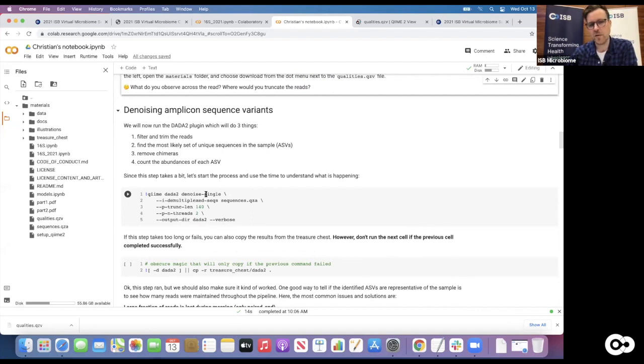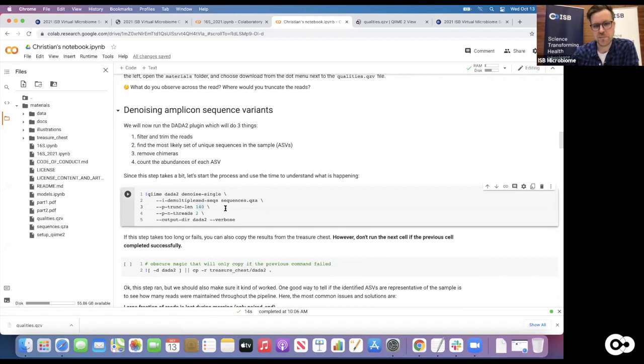Okay, so again, the plugin is DADA2. The action is denoise-single. Denoise basically means remove the errors, so to say. Our multiplexed sequences is the sequence artifact that we generated. I truncated here at a length of 140. Feel free to change that if you want to try out maybe a bit longer reads. We will use 2 threads because in that particular environment, we have 2 CPUs available. And instead of specifying the name of the output artifacts, because that analysis will generate a few of them, we generate an entire folder called DADA2, and we run it in verbose mode, so it tells us what it's doing in each step.